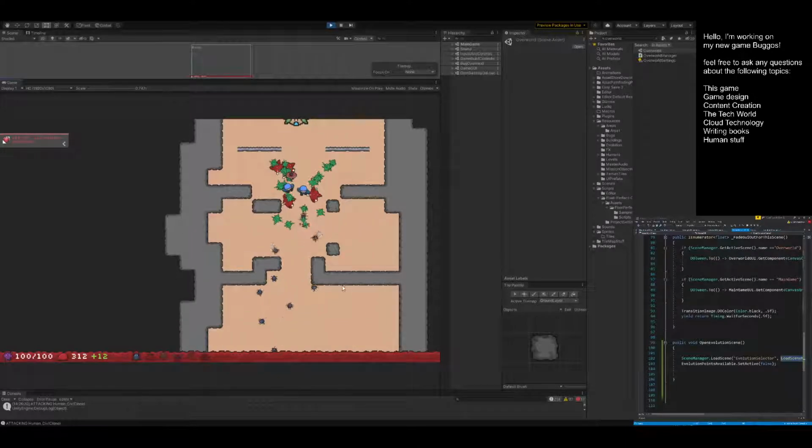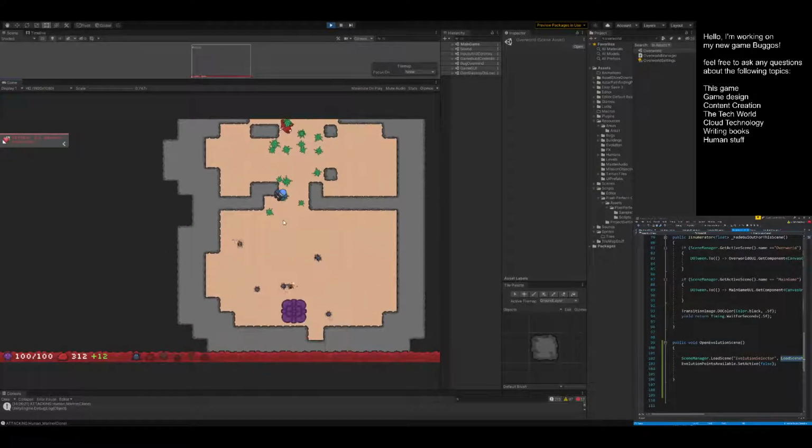Go get him. My AI is too stupid. Oh, the Rambos are gonna come in and kill me. No!